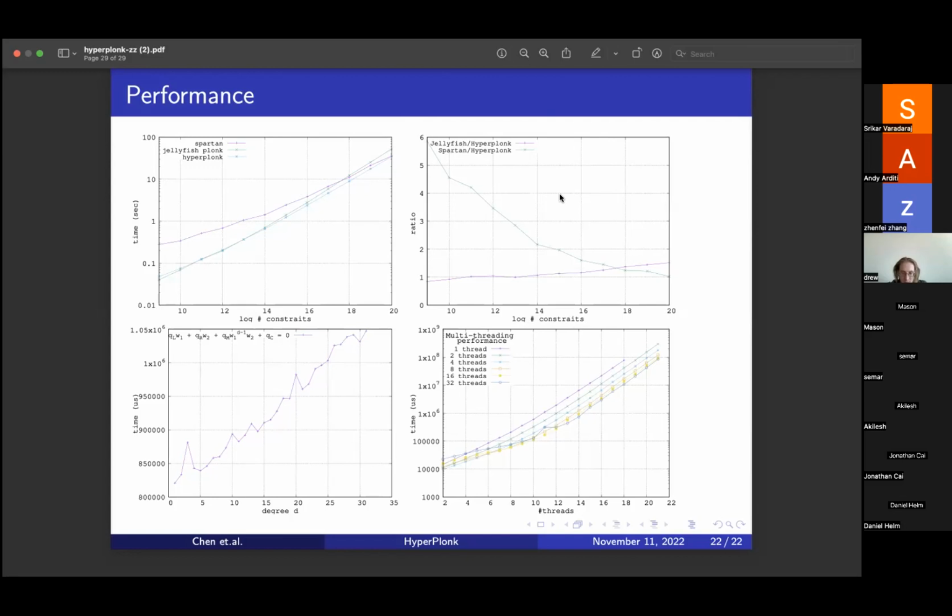I guess one caveat here is Spartan is written in the R1CS, and the whole point of HyperPlonk is we want a Plonk-based scheme, and we have already shown that the R1CS is like 30x larger in terms of the constraint size. So a fair comparison would be Spartan at 2 to the power 20 versus HyperPlonk at 2 to the power 16 or 17 or 18.